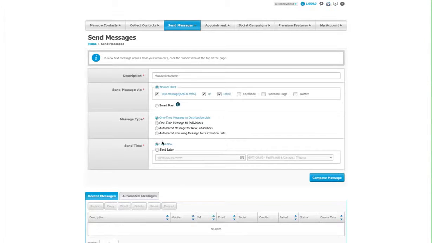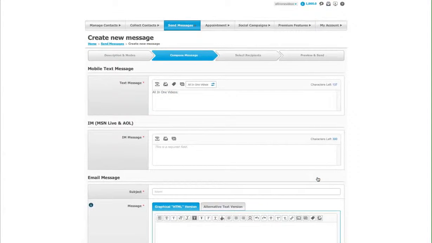Now, under Send Time, we get the option of sending the message now or at a later time. Let's go ahead and choose Send Now. Everything should be good to go, so click on Compose Message. On the next screen is where you get to compose your actual message.